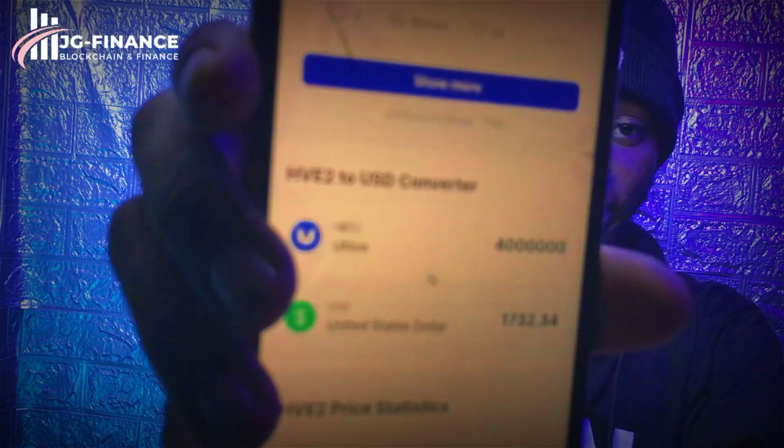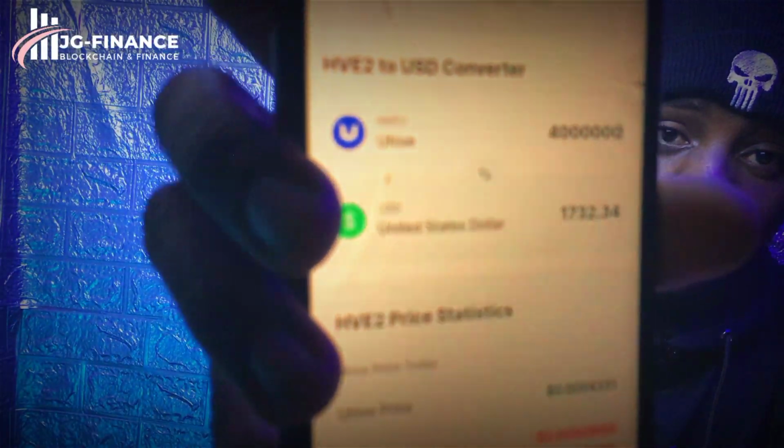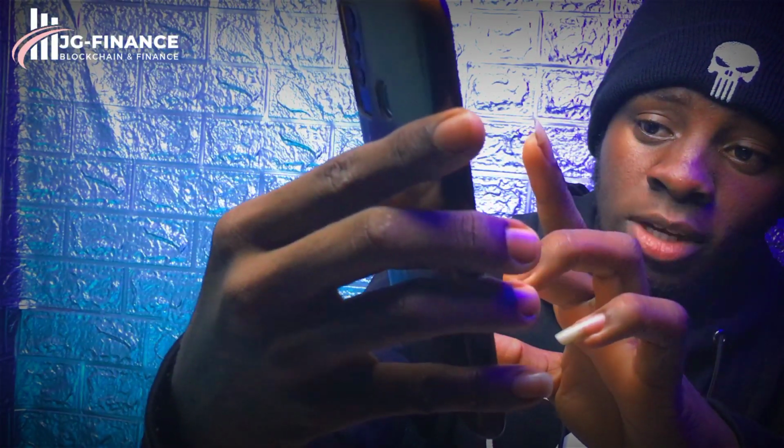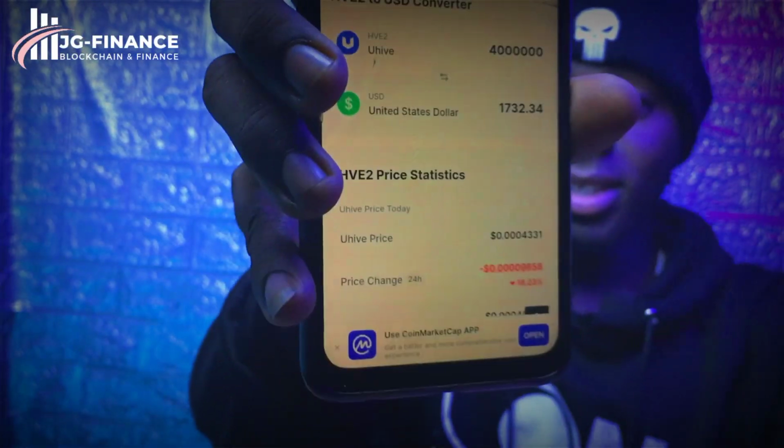So let's assume you made a lot of coins of this particular coin. Let's assume you made 4 million worth of this coin. You are going to be getting 1,732 US dollars. As you can see, you can exchange this and convert it to USDT or BOS, and you can easily withdraw it to your bank account.